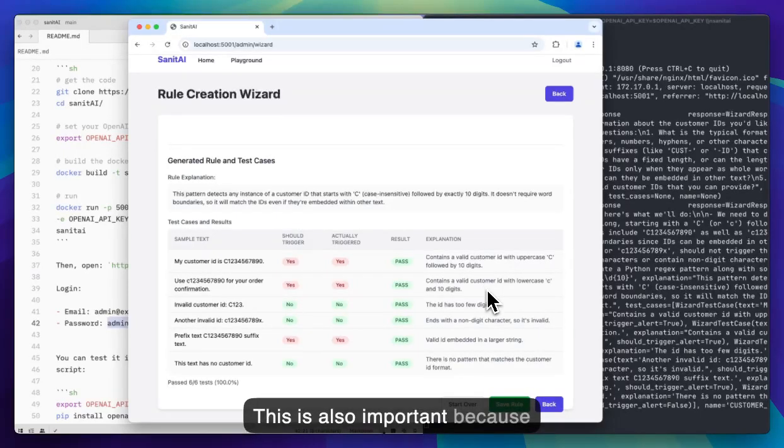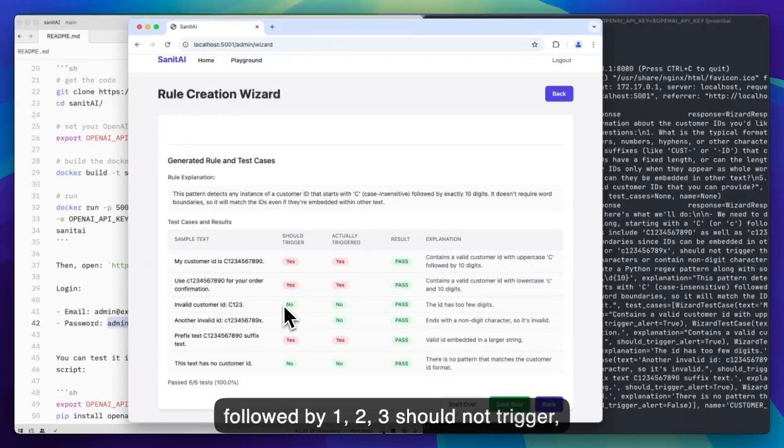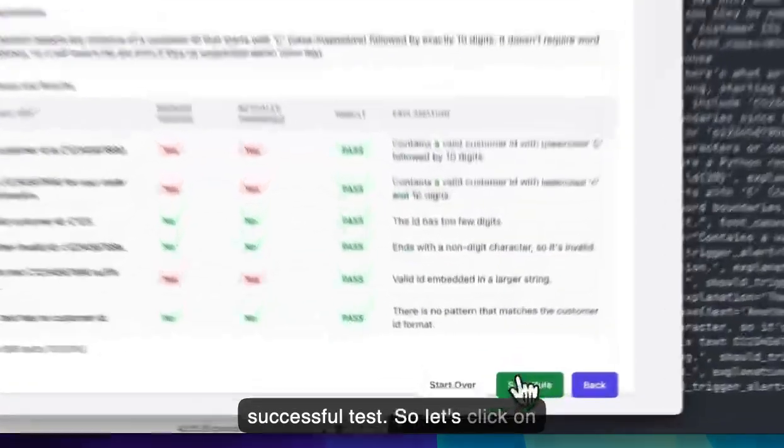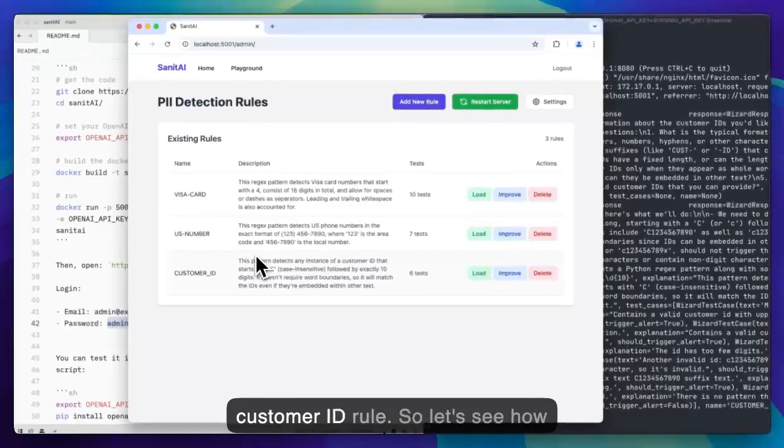This is also important because somebody else on our team may look at these tests and the explanation helps them understand why we have such a test. And we also have the tests that don't trigger the rule. For example, invalid customer ID, C followed by 1, 2, 3, should not trigger, did not trigger, and this is a successful test. So let's click on Save Rule. And now we have our new customer ID rule.